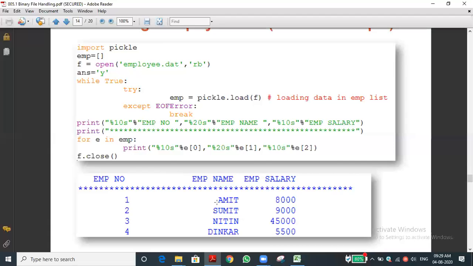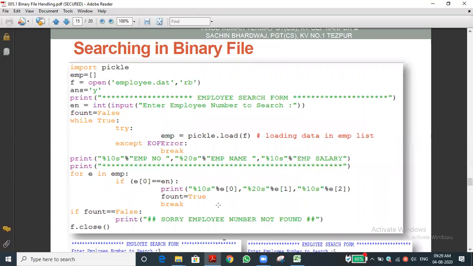Yes, sir. And the next one, searching in a binary file, how to search for an employee. You can see we enter the employee number, and by employee number we are searching. So it will search it. This also we have seen: if the employee is there, his number, his name and his salary details will be printed. If it is not there, the else part will be executed, and the message that the employee is not found will be displayed.